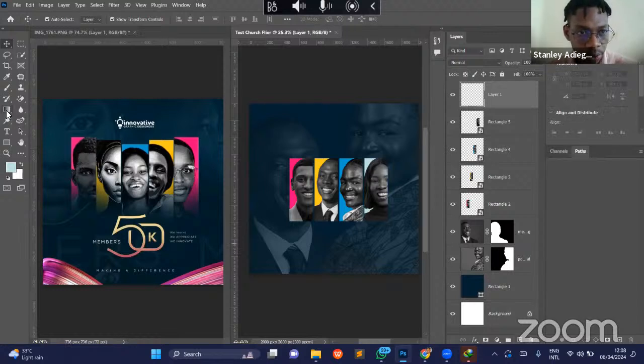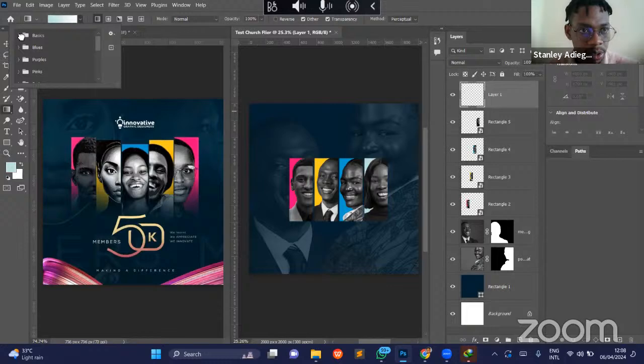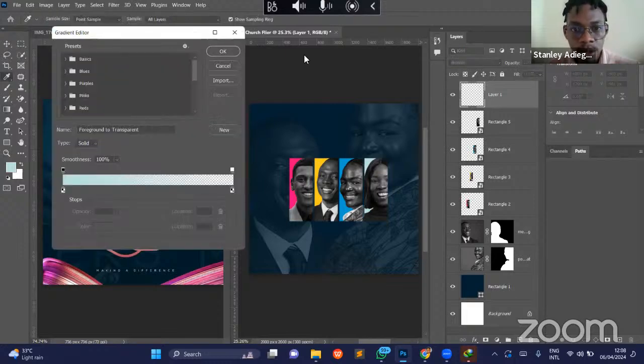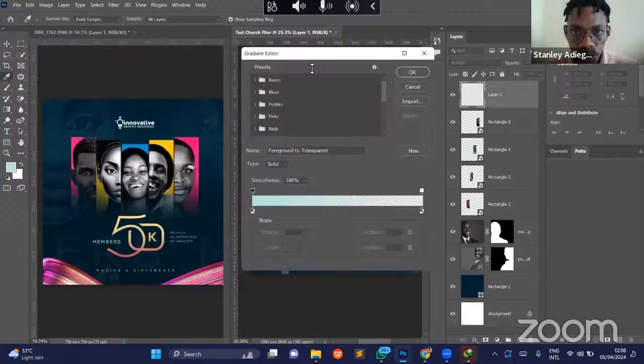Then come to your gradient. We've done this before. Come to your gradients, go to basics, and choose this one here, the one that has a transparent end and a filled end. You choose it, and when you choose it, double click. We come to that.